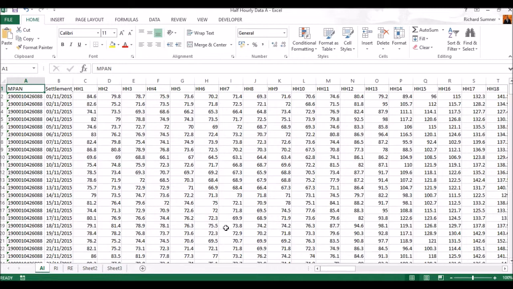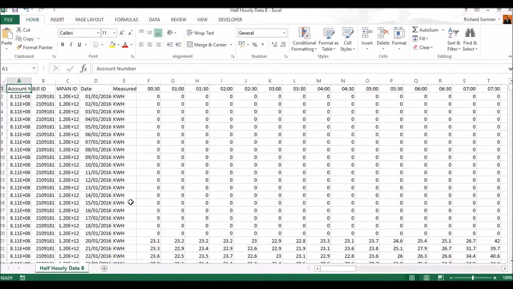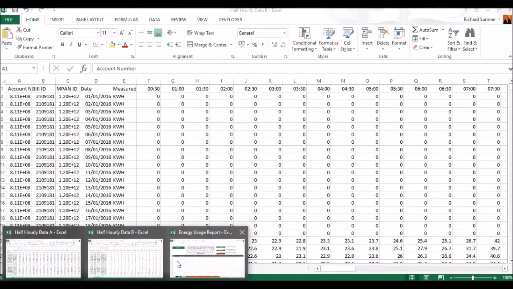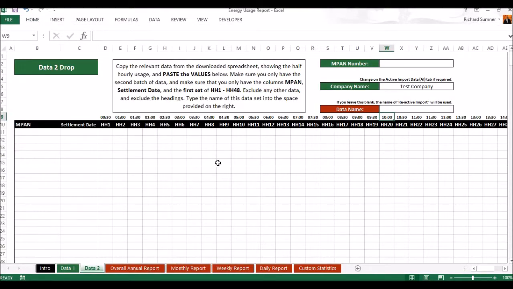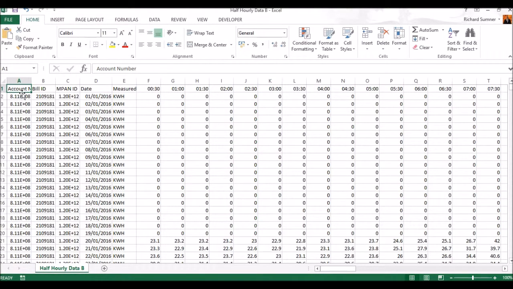Now this was a fairly easy one. The other one is a little bit more tricky. I don't know how your data is going to come out, but the trick is to get it to look like what it looked like with the right layout over here. So you can see there's 0 hour to 30, half-hour 1, half-hour 2, settlement date, and MPAN. So if we go back to the second option, this one's got the account number, it's got the bill ID, and that we don't need.